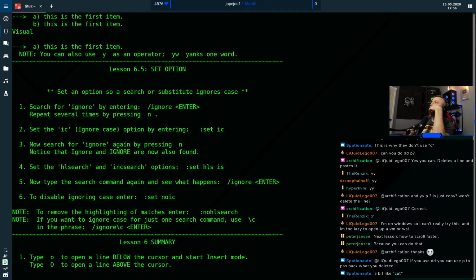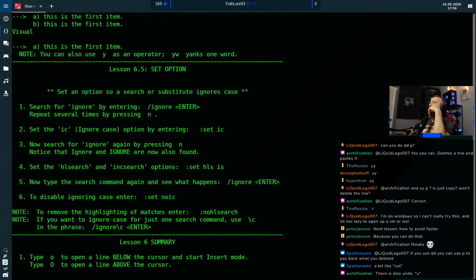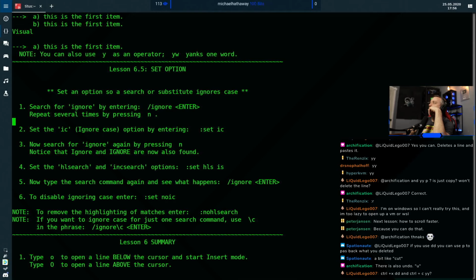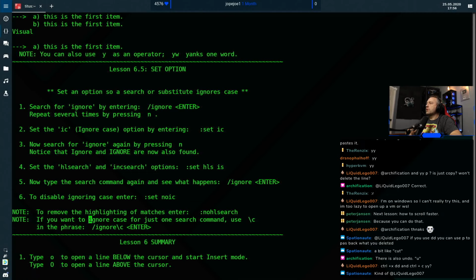Set option, all right. Set an option to do a search and substitute ignoring case. Search for ignore by pressing /ignore, enter. Repeat several times by pressing N. Set IC. Okay. So if we just do ignore. All right, cool. But then if we do, what was that? Set. I see.